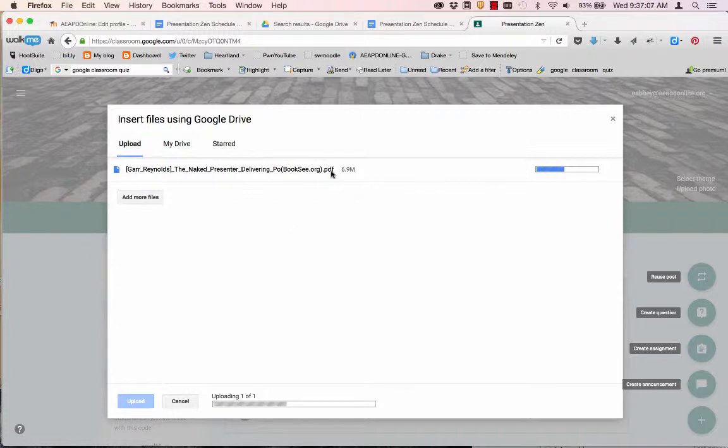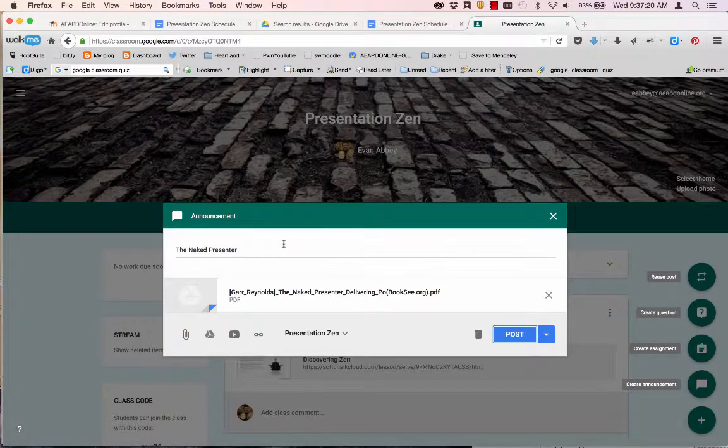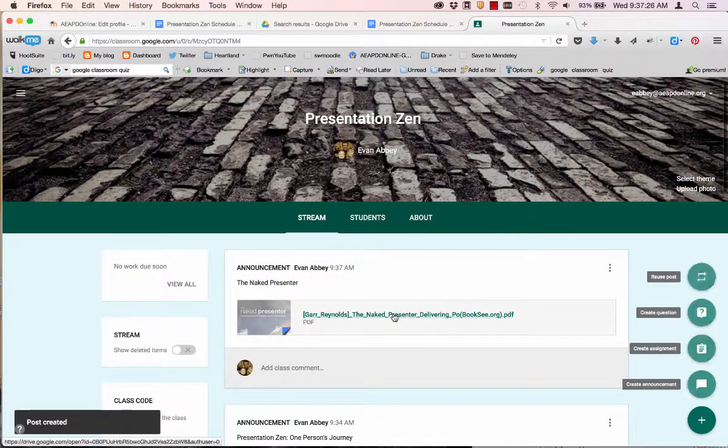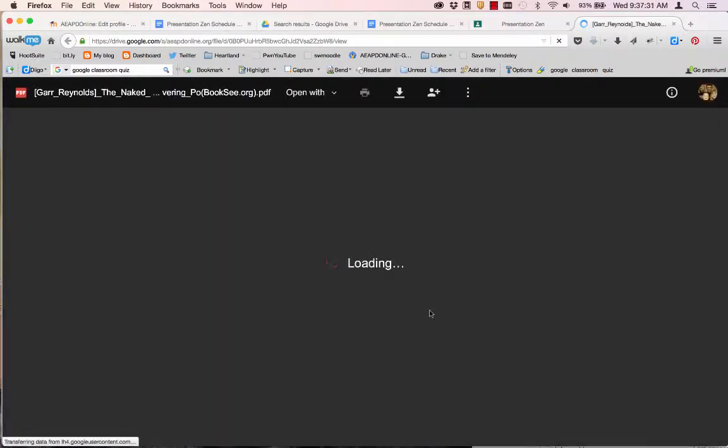This happens to be a PDF. If it was a PowerPoint, a Word document, any type of file, you can upload it in. And what will happen is once it's displayed in the course, if a person clicks on it, they'll download it. PDFs are unique because they can be displayed within a browser. If I were to click on this, it doesn't have to download it. It can actually display it right within my browser.